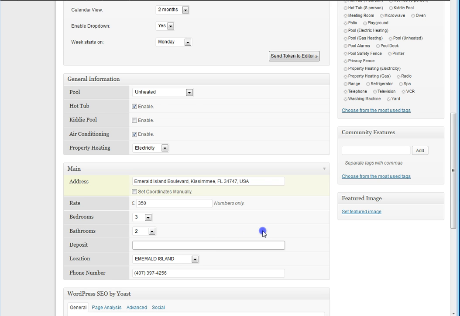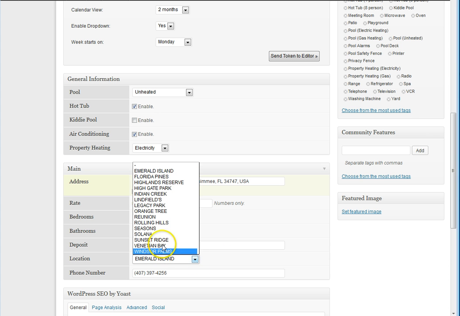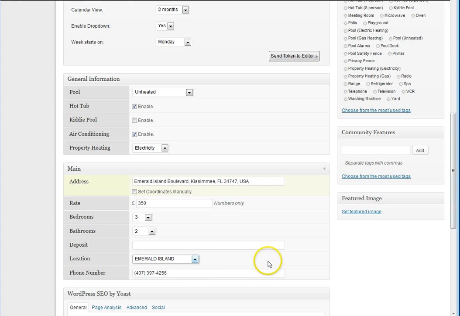The deposit, although it's in there, I've left that blank for the moment. You may wish to put that in or not. And the location, I've added the locations that you gave me, and it's just a question of checking the correct one. The phone number is you have the option to specify a phone number for that particular property.